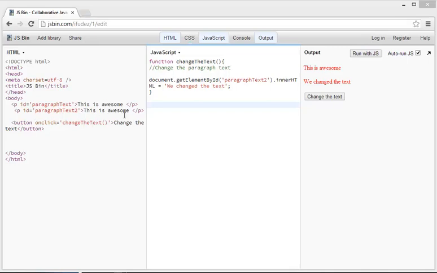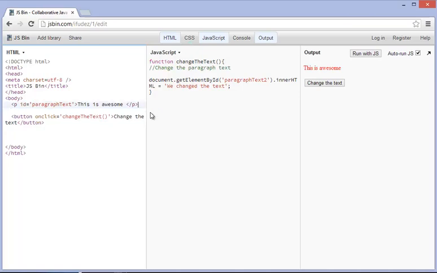Welcome back, everybody. All right, so I'm just going to go ahead and get rid of this second paragraph tag right here. It's pretty simple. And I'll just go ahead and get rid of that too here. So, and we'll test everything, and everything still works.